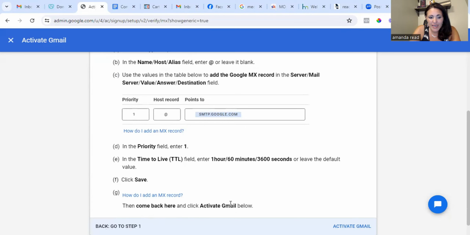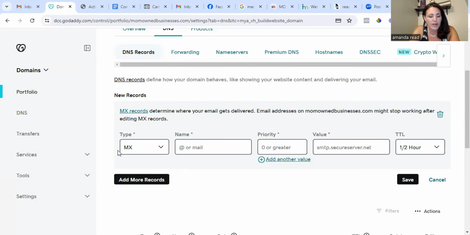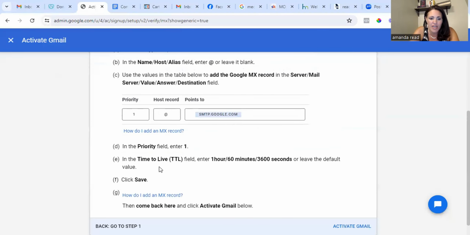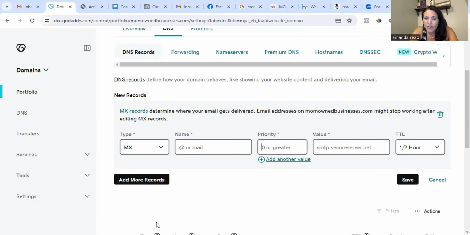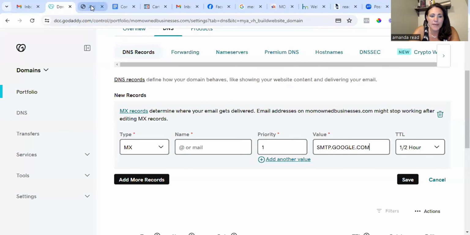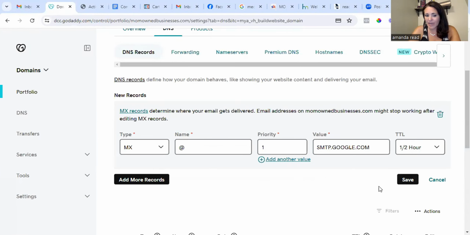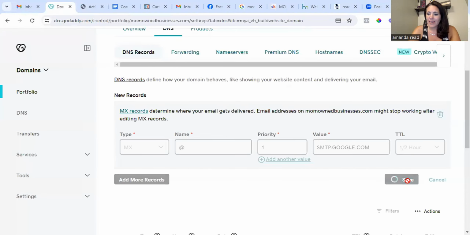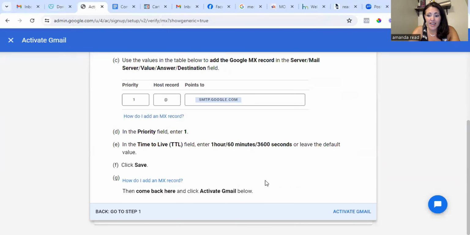We're going to copy that. And so we're going to go back into where we can add a new record. And this time it's telling us to choose an MX record. Just select it from the drop down, guys. Don't worry about it. And then our priority is 1. The value is what we copied. We're going to again put an @ in our name field, okay? And click save. See guys, updating these records isn't as scary as it seems.